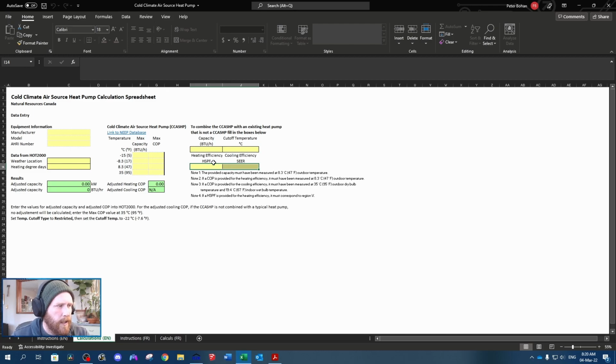And then a thing to note here, depending on your Excel sheet, these might be defaulted to COPs for heating efficiency and cooling. For non-cold climate heat pumps, I find it's easier to get the info for HSPF and SEER, so that's what I switch mine to. And then for your non-cold climate, you'd enter your capacity, the cutoff temp, if you can find it online. If not, there is a default to use.